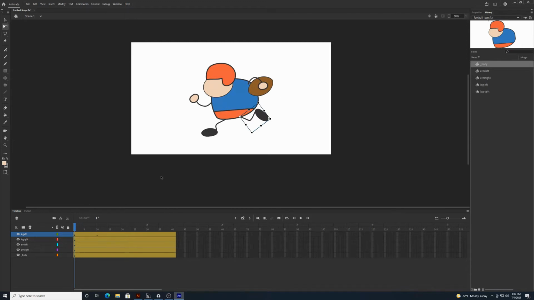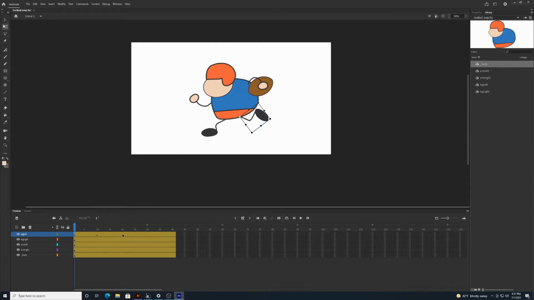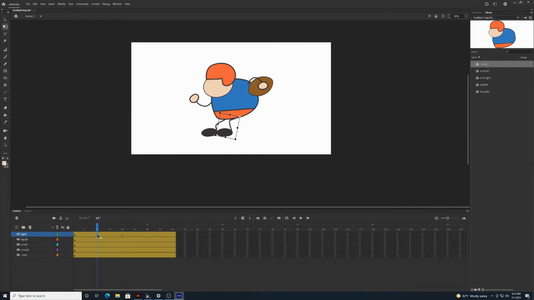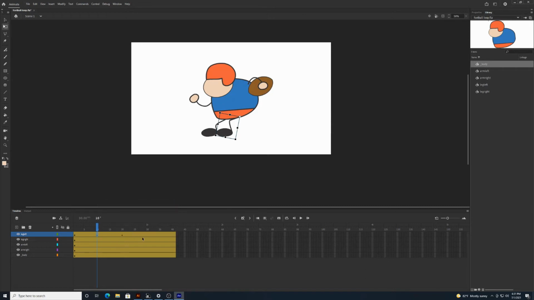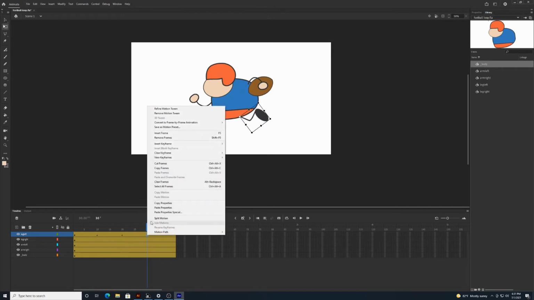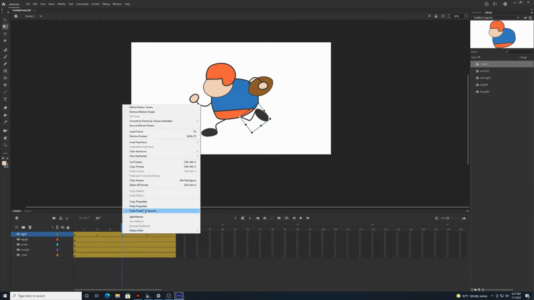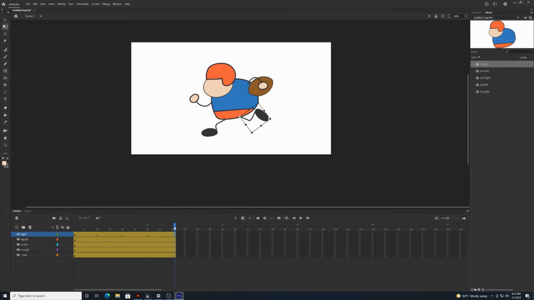To have it be kind of fluid, I'm then going to right click in this first frame, copy properties, go to 20, paste properties. Then I'm going to copy the properties from 10 and paste the properties at 30. Go from 20, copy the properties, and here at the end, paste the properties.